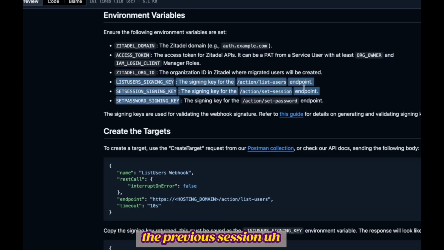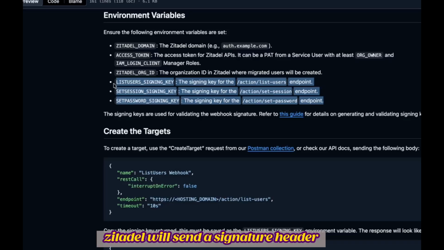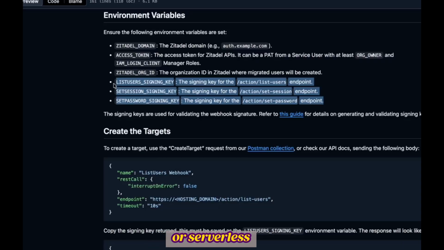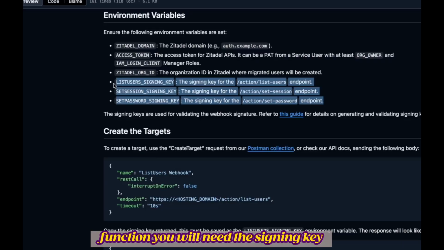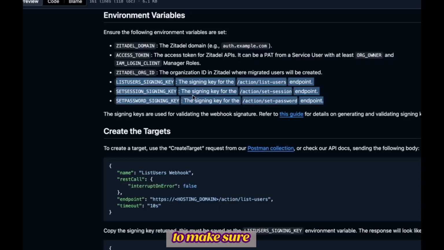Maybe you attended the previous session regarding actions, maybe you didn't. But basically, with actions, since it's a webhook, Zitadel during this flow will call an endpoint that you specify. When you create a target, you get a signing key in return, and when the action is triggered, Zitadel will send a signature header. So in your backend or serverless function, you will need the signing key to verify the signature, just to make sure that it's actually Zitadel calling your endpoint.